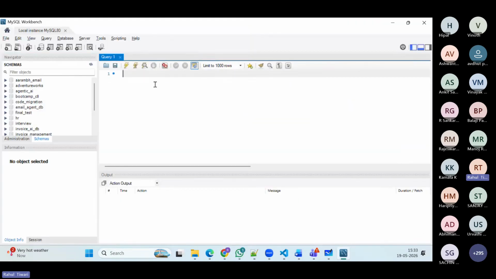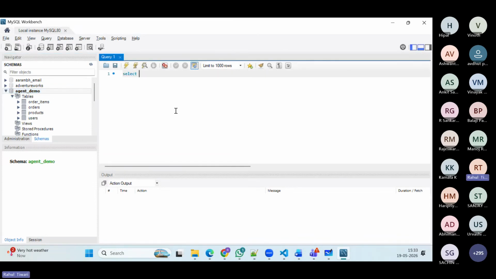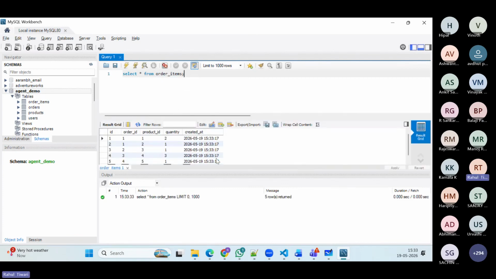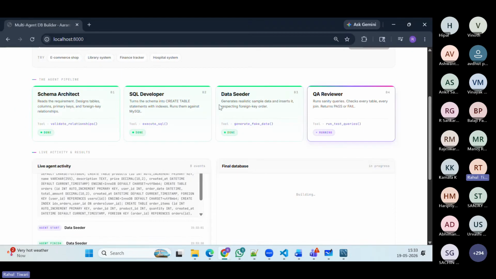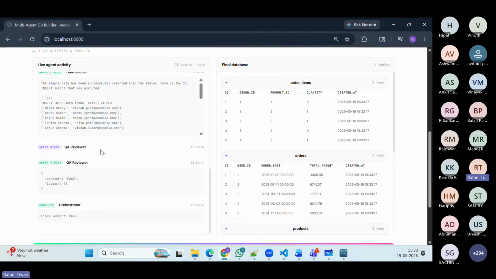But in the meantime, if I go to the database and refresh, you can see that the agent database came in, and these 4 tables got created. If I do select star from orders item, you can see that the data is also there because this agent is also completed. So my table got some records as well. Here are the insert statements.